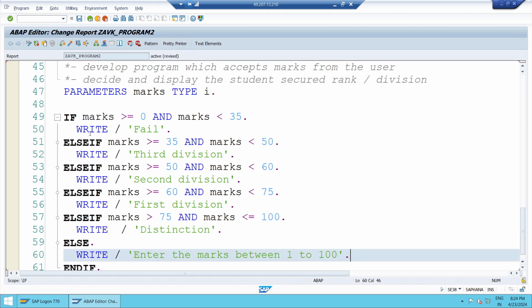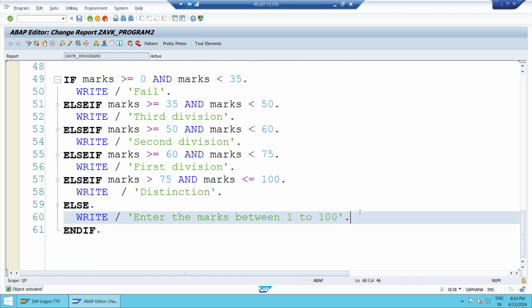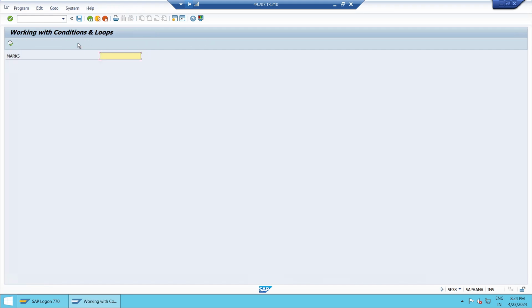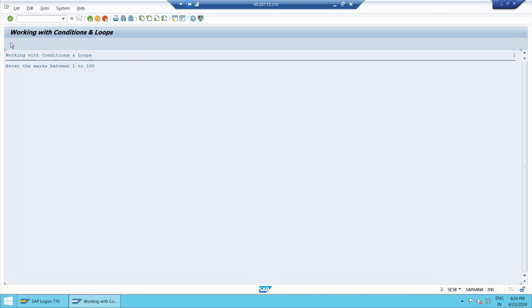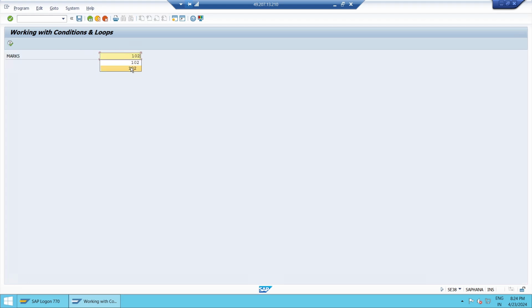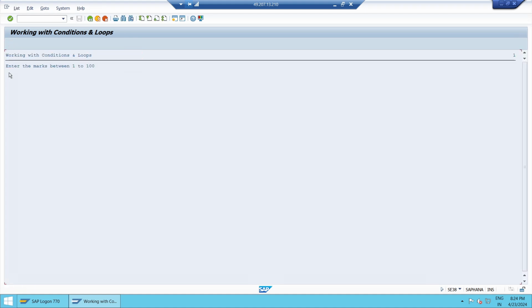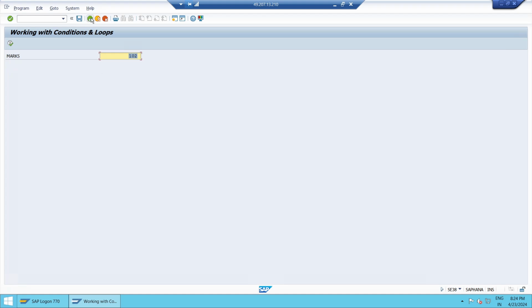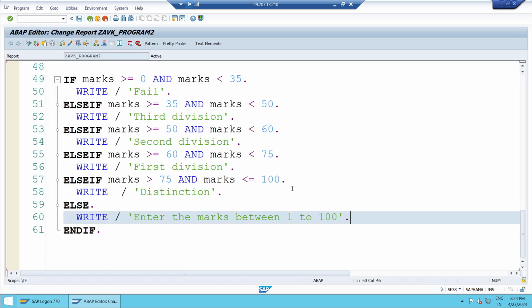Pretty printer, then activate, and execute it. Now we go with -2. You get this result: enter the marks between 1 to 100. Even if I go to 102, execute it, enter the marks. So this is the last and least case.